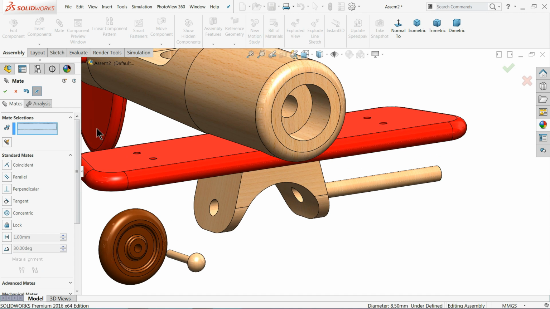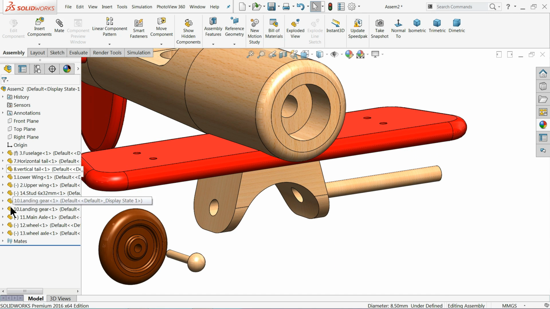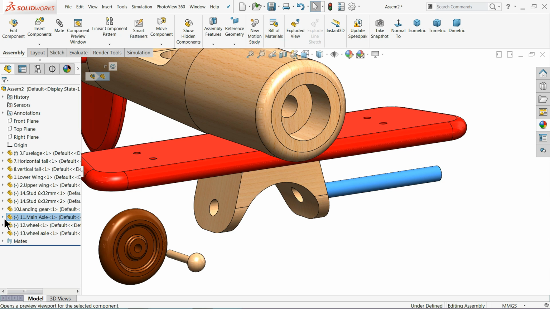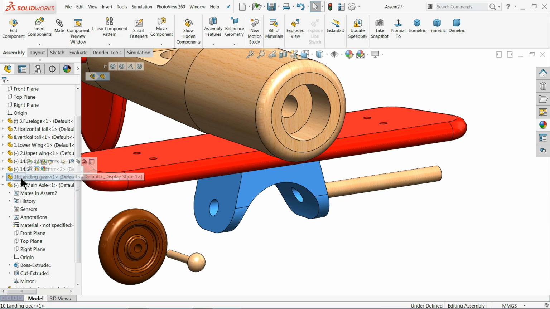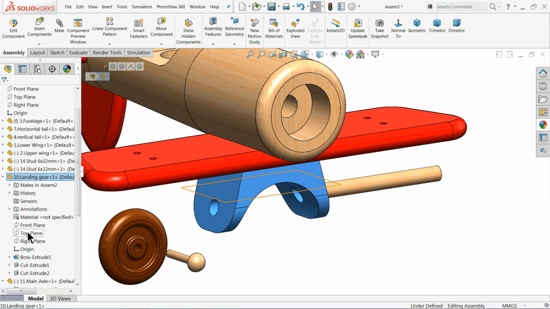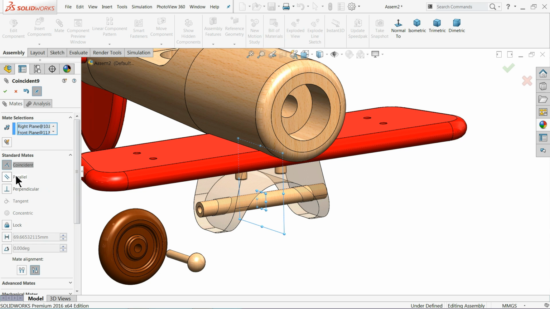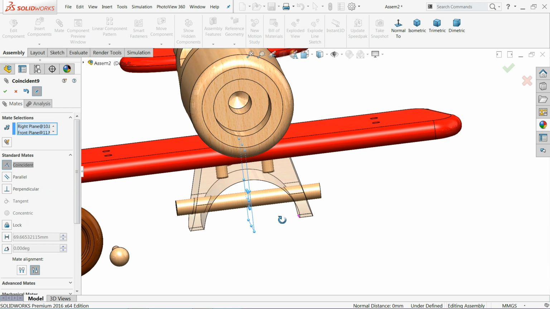Okay, now drop down the menu, choose the axle, drop down the menu of the axle and landing gear, and let's say okay, the right plane of the landing gear. If you move, hold control key and the front plane of the main axle, click mate. See, it is going to coincide in the center position.